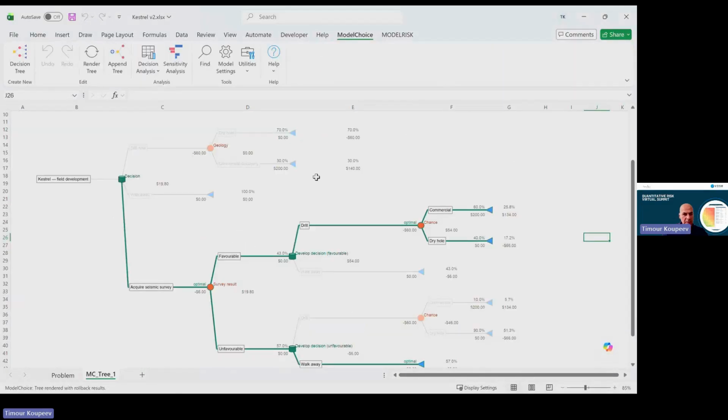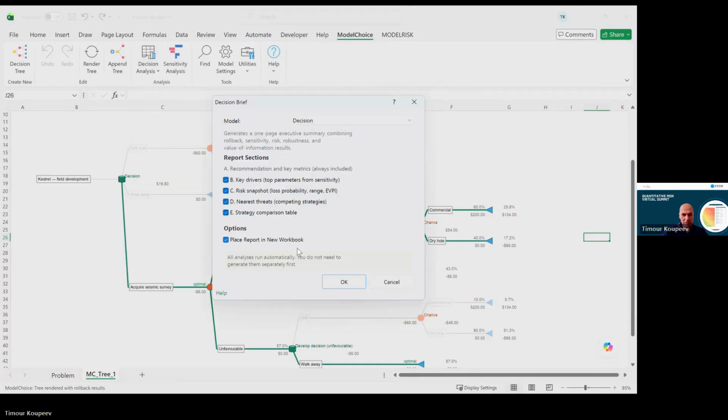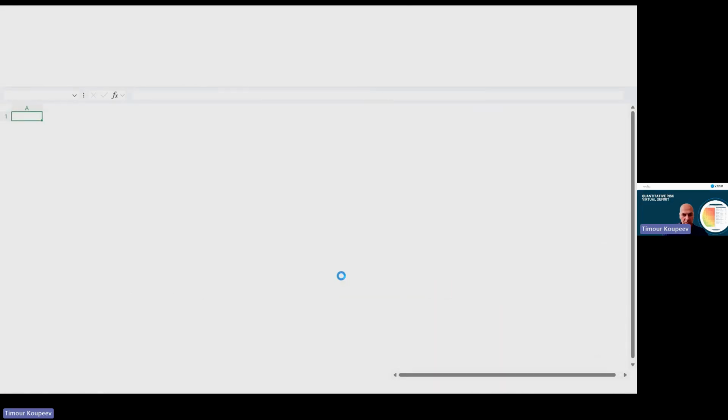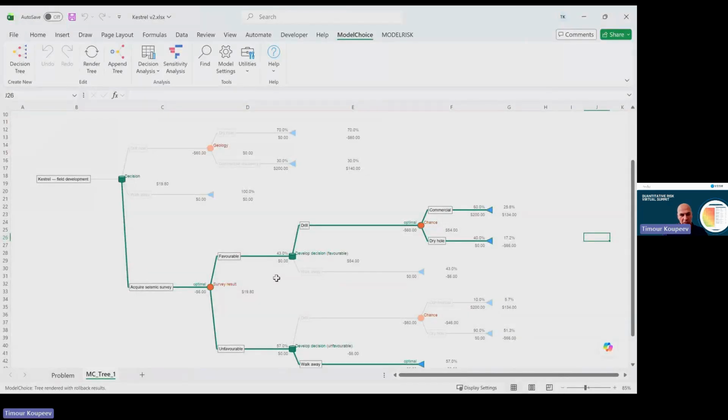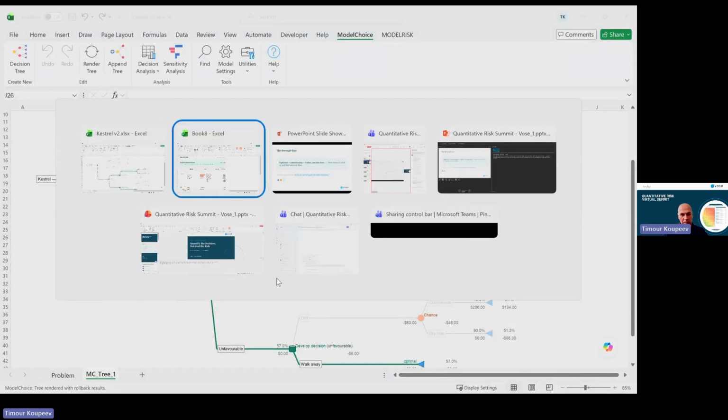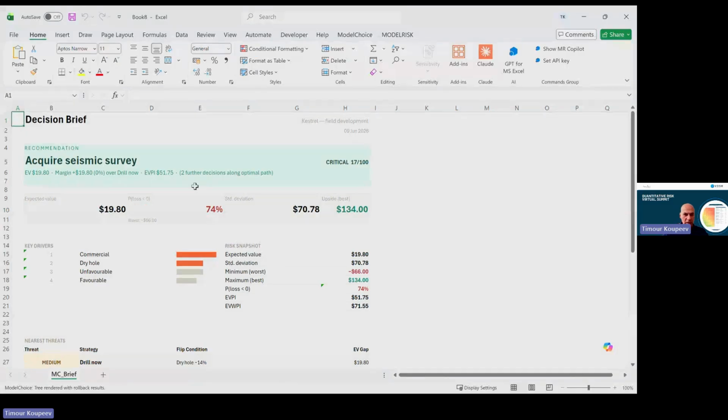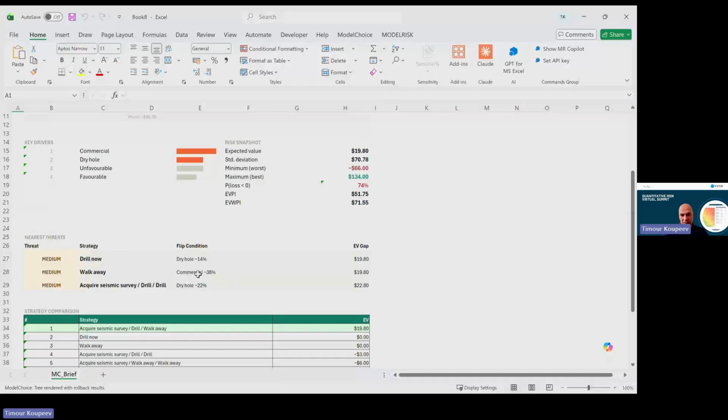The decision brief, again. So let me just quickly load that as well, show you how it looks. Okay, there it is. So the decision brief gives you the key numbers in one sheet, which can be printed or converted to a PDF. It shows the expected value, the decision, the key drivers behind the decision, the uncertainty, the sensitivity analysis, the worst and the best cases, the nearest threats.